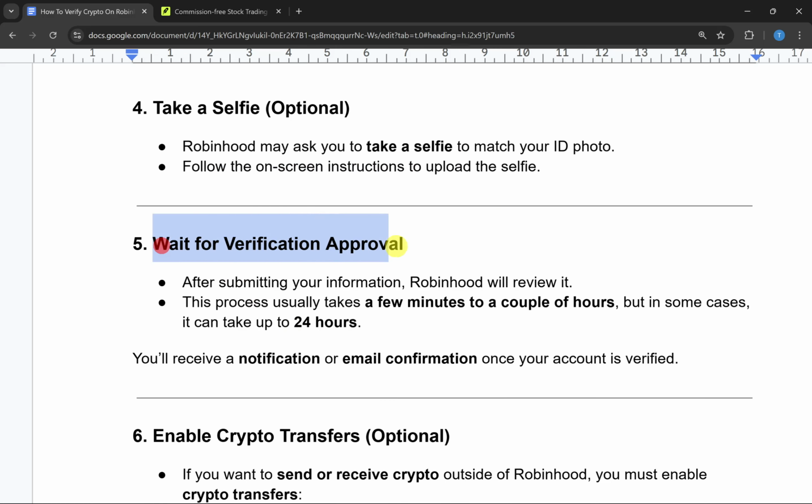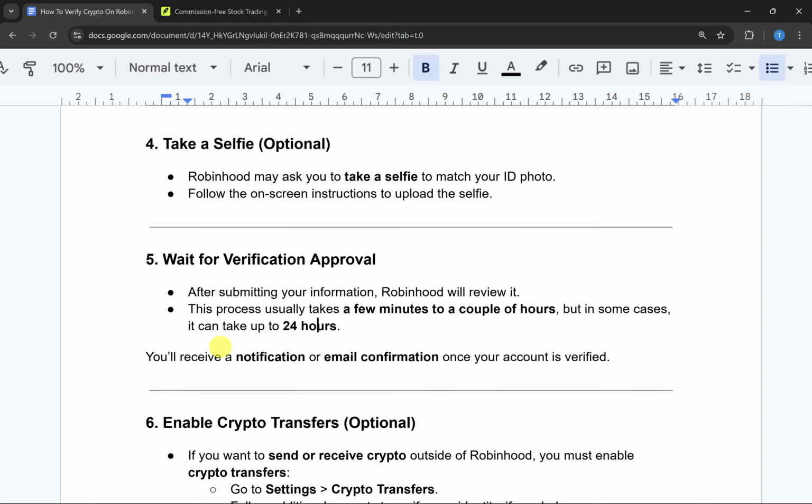Now you need to wait for the verification approval. After submitting your information, Robinhood will review it. This process usually takes a few minutes to a couple of hours, but in some cases it can take up to 24 hours. You will receive a notification or email confirmation once your account is verified.